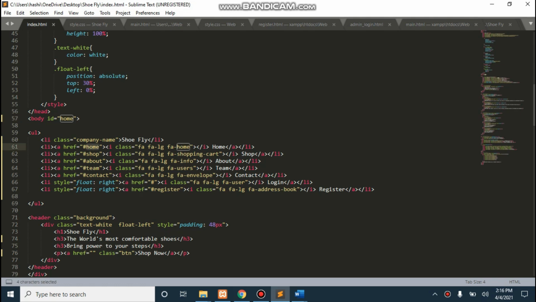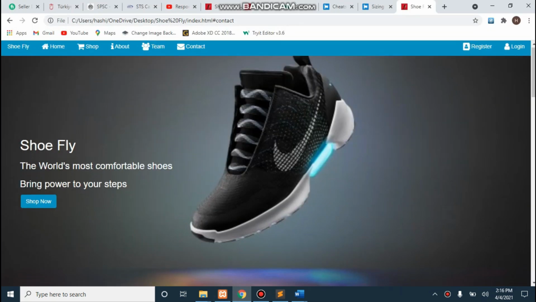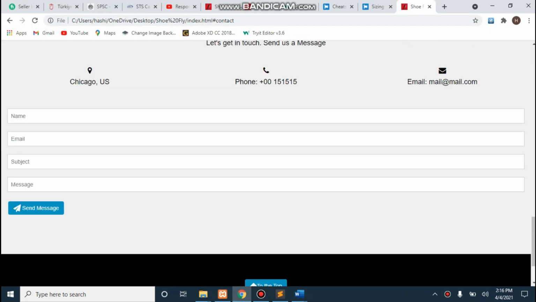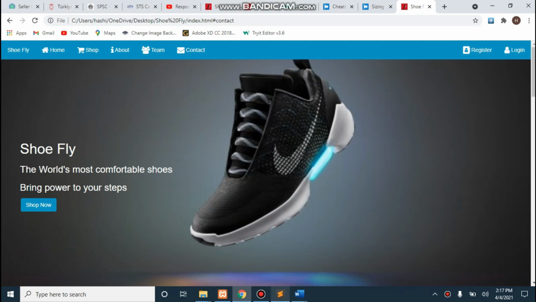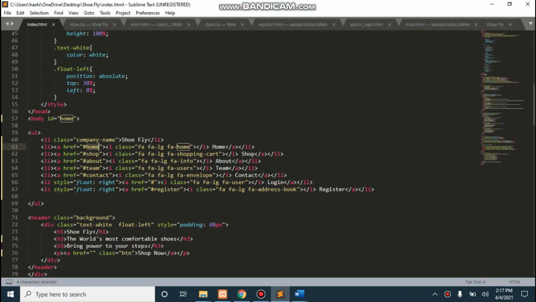The reference are always given with hash and then the name of the ID. Reference for the same page are always given with hash and then the name of the ID. For example, I want to navigate within this whole page. I have to use hash and then the ID name. So you see here, I'm saving it.